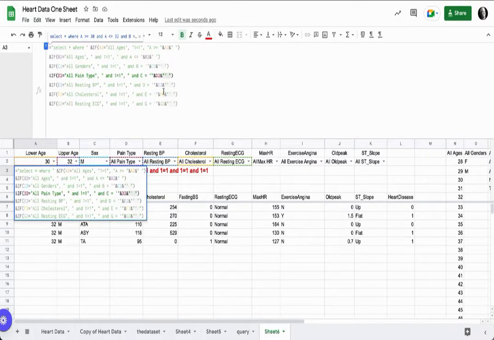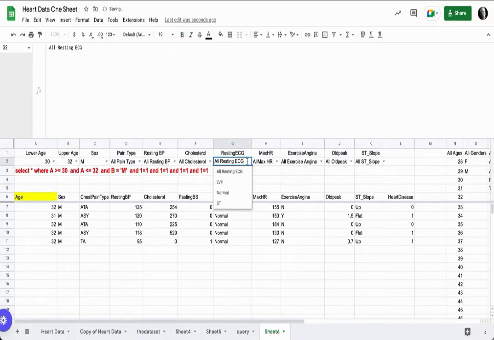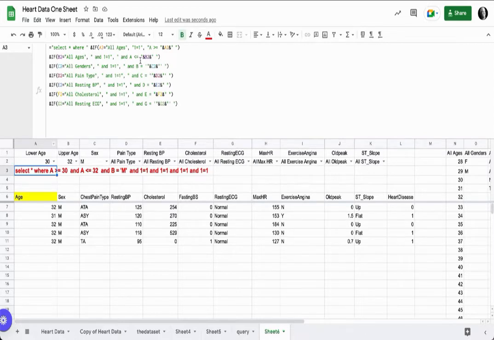And then resting BP is numeric, so we don't want the single quotes. And cholesterol is also numeric. We can get rid of the single quotes. And the resting ECG is, so we're going to want to leave that as a string. So let's check. So we have numeric, string, pane type, resting BP, non-string, string. So let's see how this works out for us.